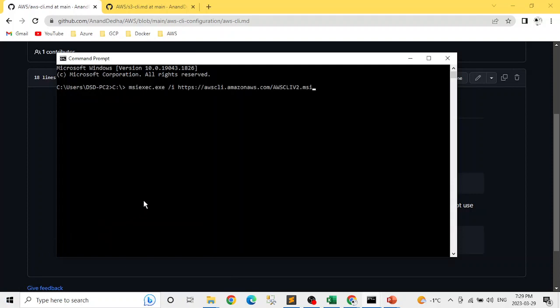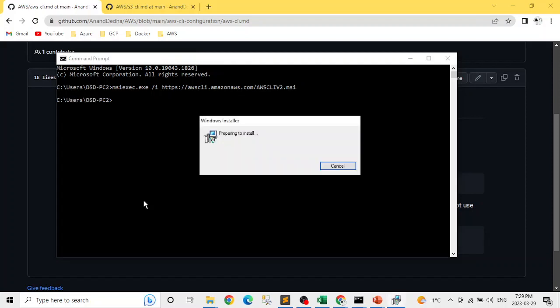So one second, sorry, I already got the C drive here. Let me remove this. So this command basically starts installing the AWS CLI. As soon as you enter, it will open this Windows installer window. I'm going to cancel it because I already have AWS CLI. But after this, you just need to do pretty much what we do with any software, just click on next, and finally it will be installed.